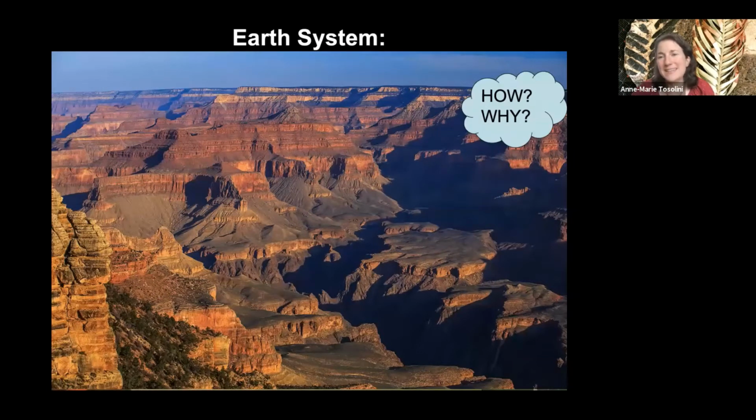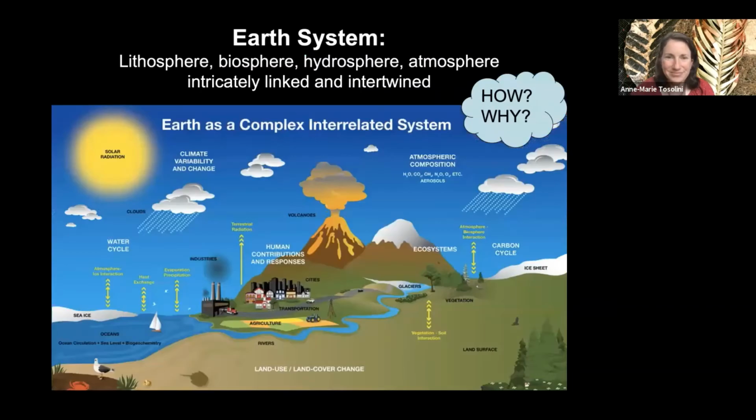And we can read these layers just like pages in a book, looking back through Earth and understanding those changes. And that helps us to, as I say, develop our understanding for what we're going to be doing to face the future. So how do these rocks form and why? You can see that the lithosphere is intricately linked with the biosphere, the hydrosphere and atmosphere. And because they're so intertwined, you cannot study one without the other.